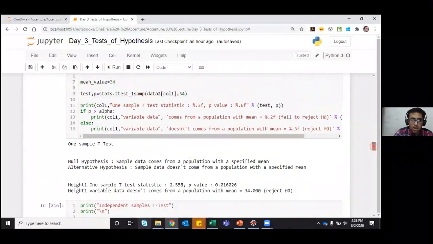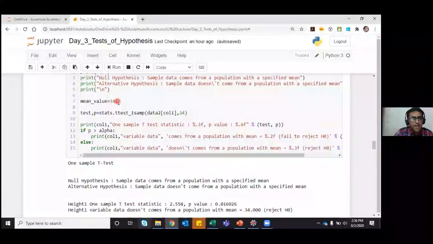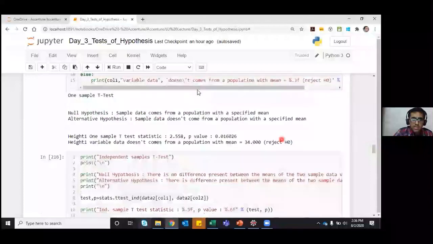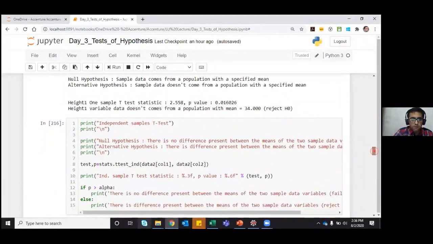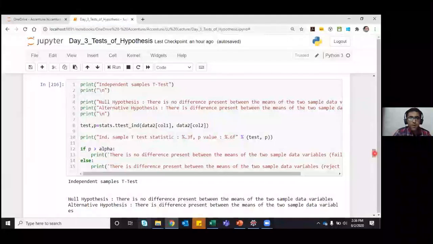If I specified some other mean, you can specify it here. Instead of 34, you can specify any arbitrary value that you wish for your data, and then test the one sample t-test on that as well. And accordingly, it will give you the results based on the p-value. So again, the p-value is of prime importance, and we accept or reject the null hypothesis based on that. So here I have got that the variable doesn't come from a population with mean 34 because my p-value is less than 0.05.